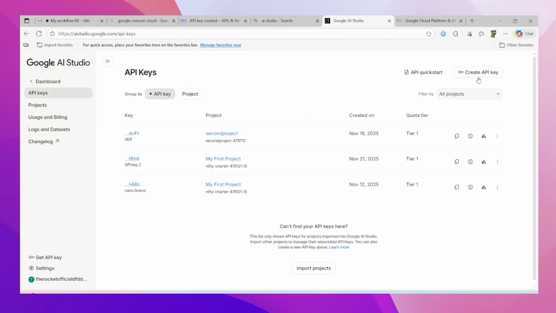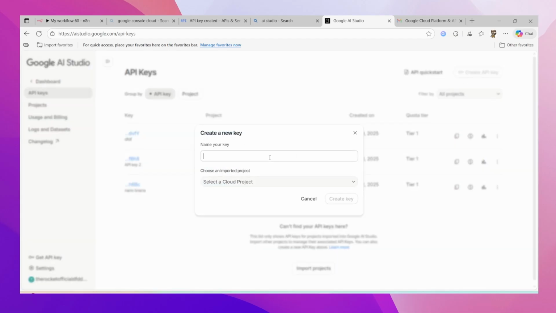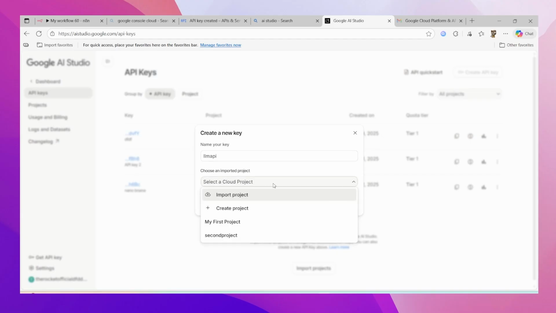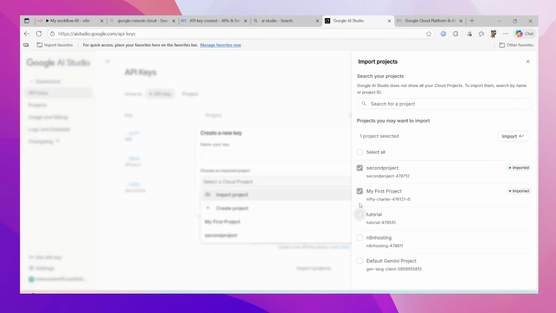From the top right corner, you will find there is an option to create an API key. Then you have to give a name. For example, I will just add LLM API. Then you have to choose the project we created already. Sometimes the recent project doesn't show. You just have to click on this import project. And as you can see, I have the project named tutorial. So select that project. Now try again.